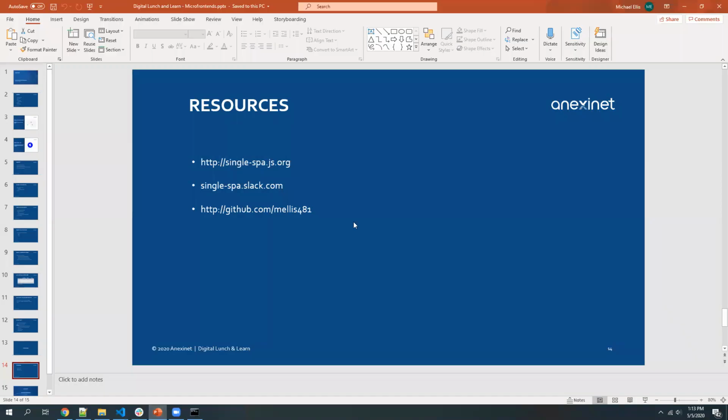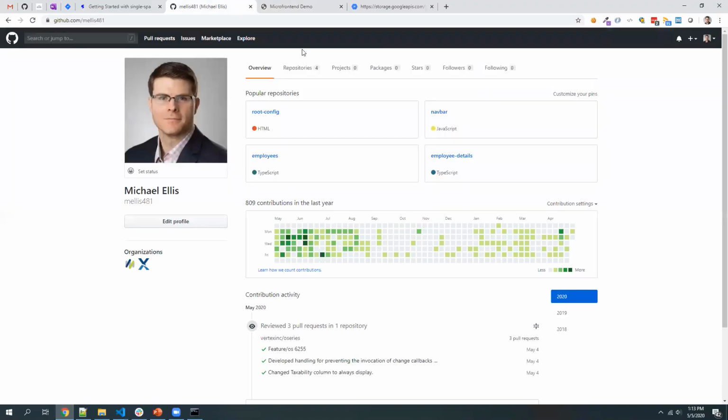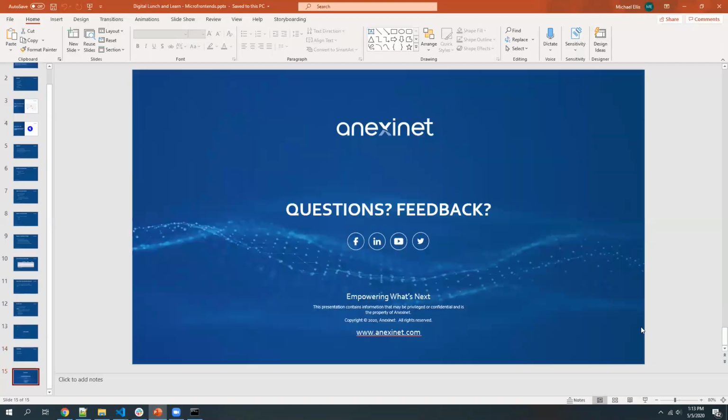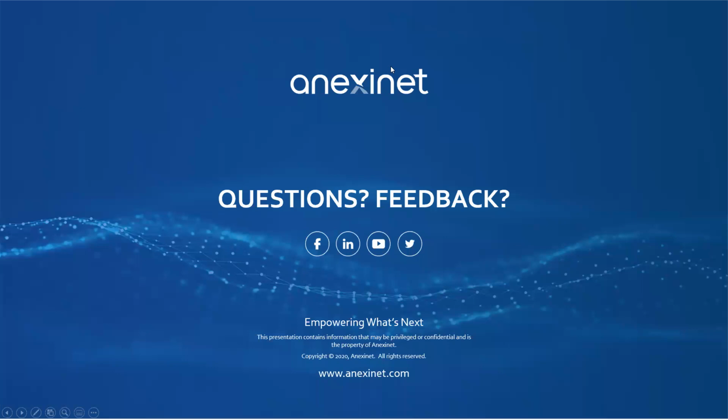Let me see if I had anything else. Oh, so if you want to take a look at those 3 micro front ends, not the homepage one, plus the root config that we looked at during this demo, they're public repositories under my GitHub account, so it's MLS481. So feel free to go in there, poke around, let me know if you have any questions. That is, I think, all I had today for micro front ends. Are there any questions? Comments?